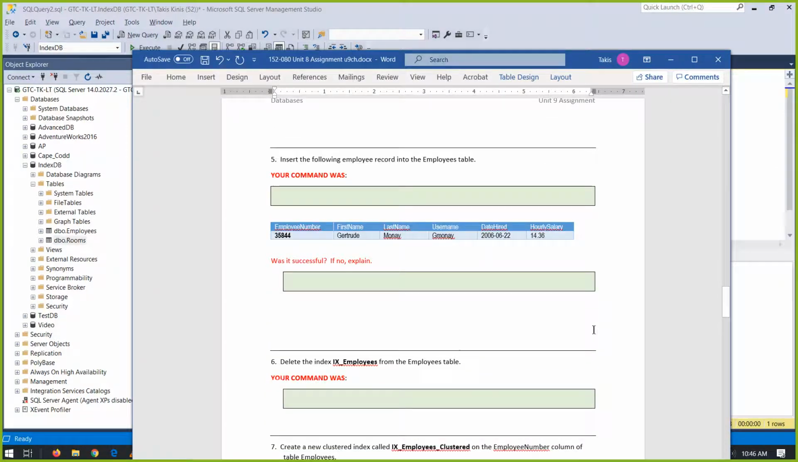In number 5, it says insert the following employee record into the employees table. So we're adding another employee. So let's add this one in. It's pretty simple. I can just copy the code over.